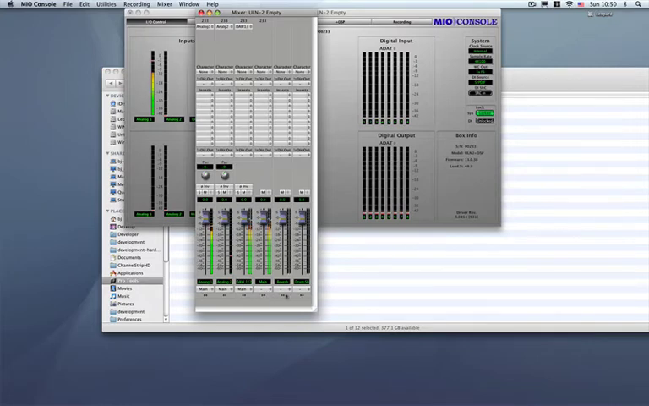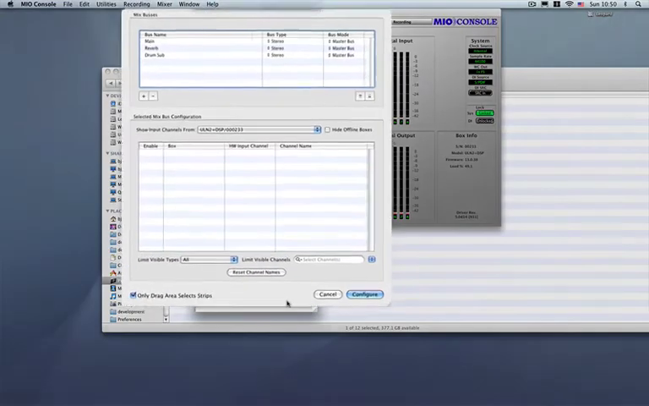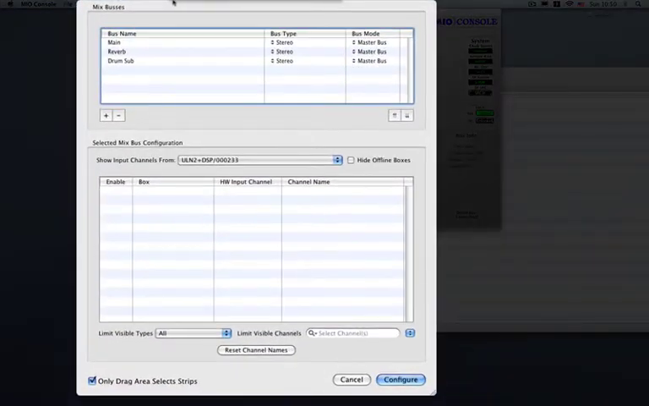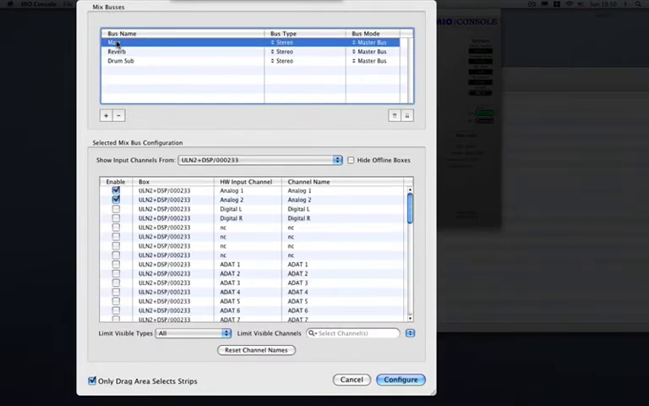I'm going to go back into the window, which Shift-Command-C is the shortcut, or go back to the mixer pull-down window and go to Configure Mixer. And again, I have to reselect my bus to see what's going on. Now, the hardware input channel name is provided by the Mio console. What you can change is the actual channel name that gets shown in the different elements of the software.